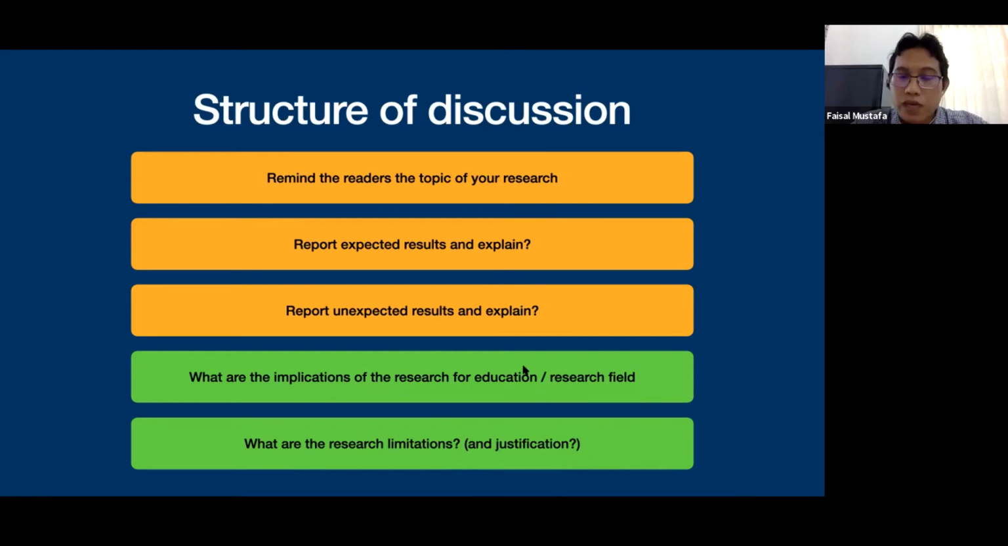Okay, and then we need to explain why the result is unexpected. Kenapa hasilnya tidak seperti yang diharapkan. Okay. And then you explain the implication, apa pentingnya hasil penelitian untuk bidang ilmu tersebut, ataupun untuk education, atau untuk linguistik, bidang linguistik, ya, tergantung dari penelitiannya, ya.